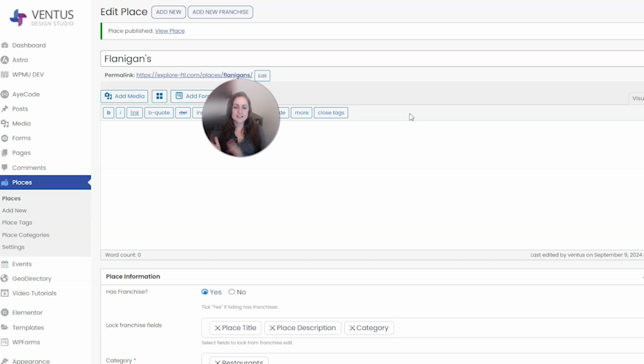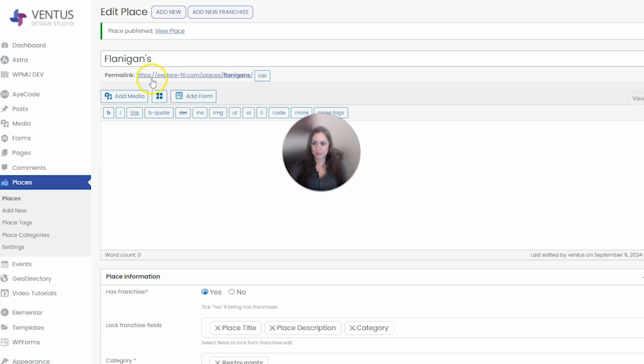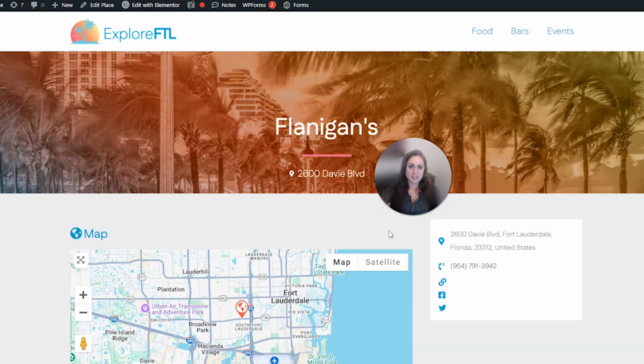Note that branch listings can only be added on the front end, and they can only be added by the user that created the main listing. So let's go ahead and click our permalink to view this listing. To add a branch listing, the author actions widget must be added to the listing page template. I'm going to show you how to do that using Elementor templates because that's what I use on my website.